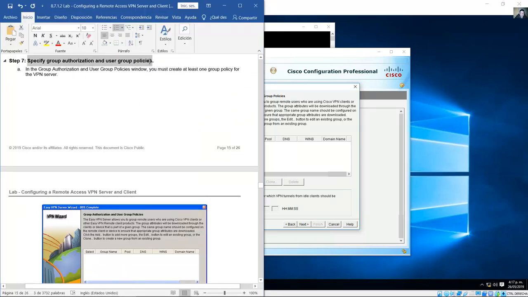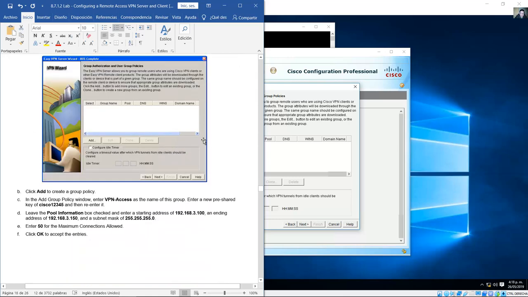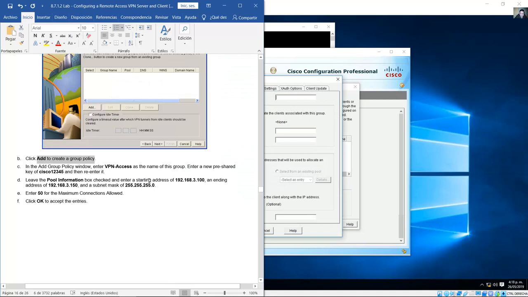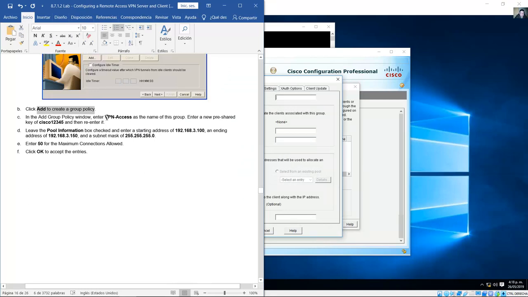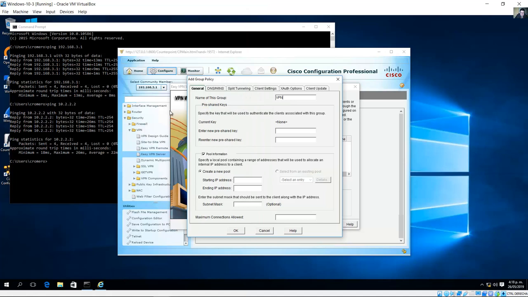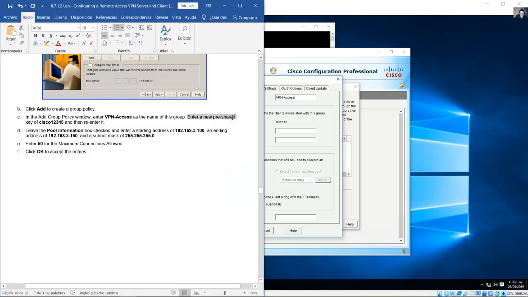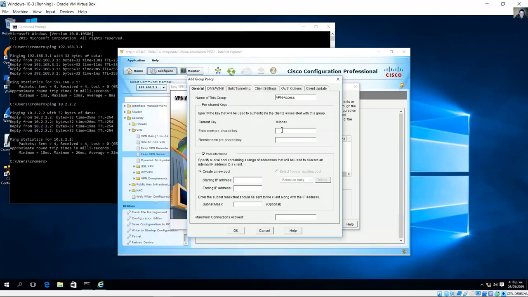Specify group authorization and user group policies. You must create at least one group policy for the VPN server. Okay, add to create a group policy. Enter VPN-access as the name for this group, case sensitive. Enter a new pre-shared key of Cisco12345.